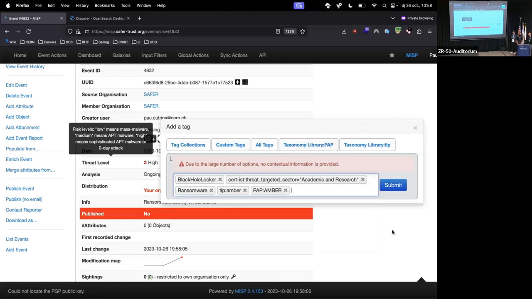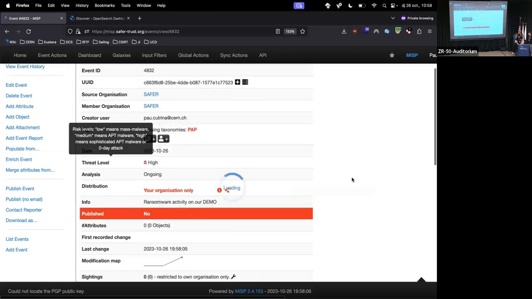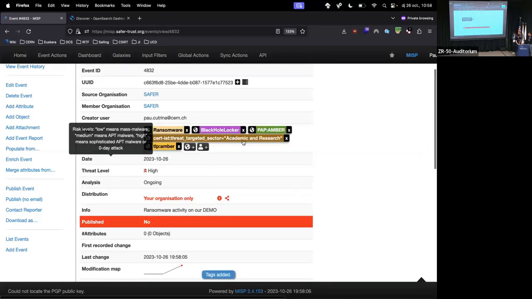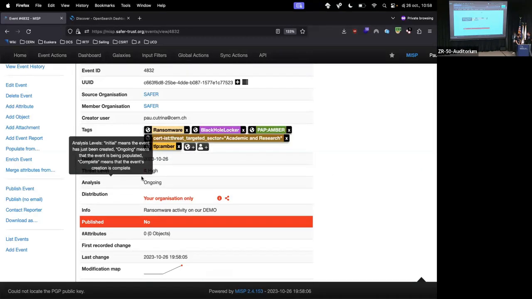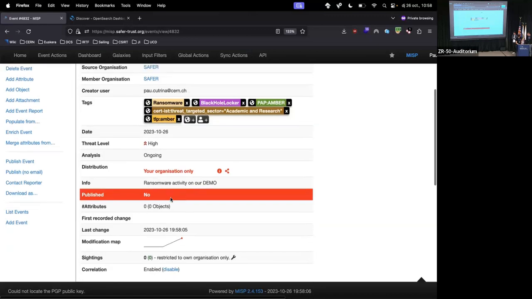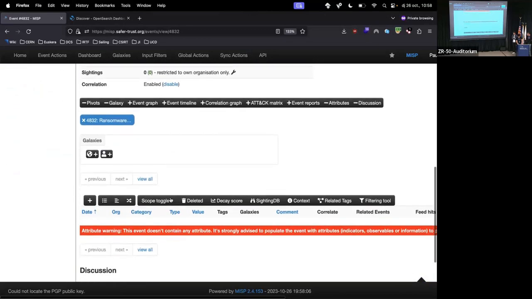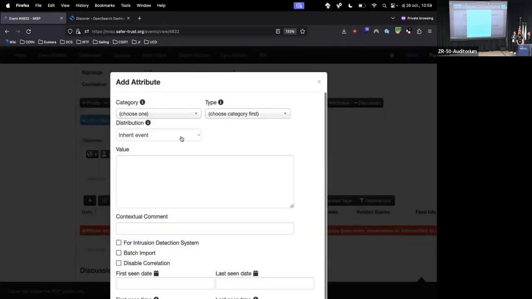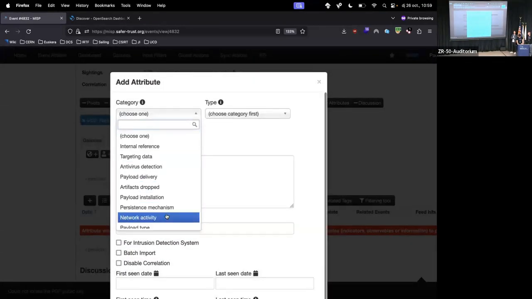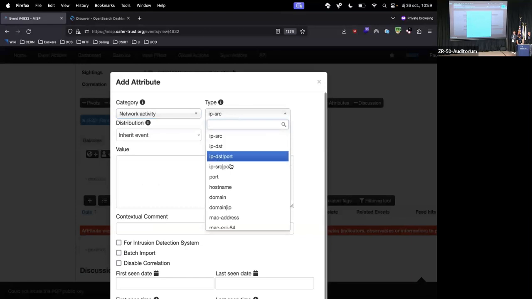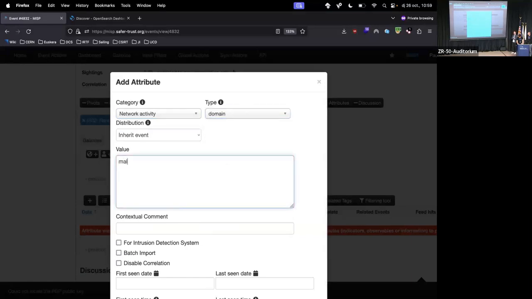Once we have all these tags created, here we will easily see the context of this event. So anyone accessing this will know what this is about. Now we have the event itself, so what we are going to create is the attribute. We want to add the domain, the IP, etc., that we detected. Okay, so first of all, network activity, a domain.